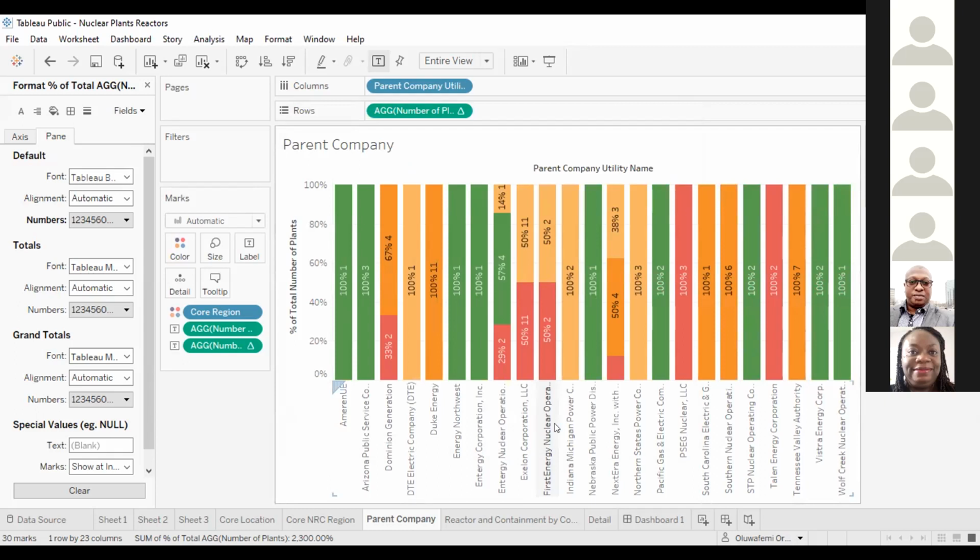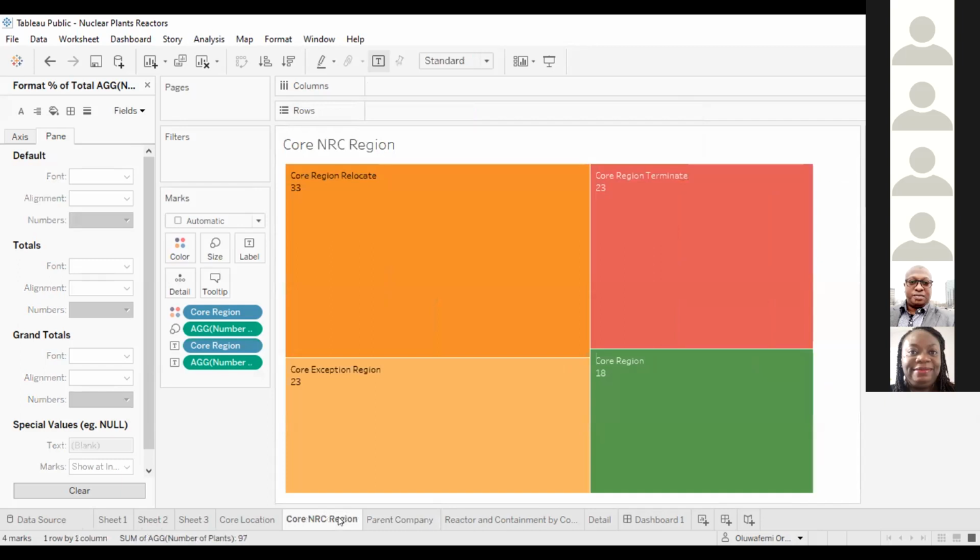And now because you formatted this color here, if you go back to your core NRC region worksheet, the color should automatically apply here because it's the same field. You see? Yes. Okay, all right. So try and format your dashboard and make it look good. All right? Okay.